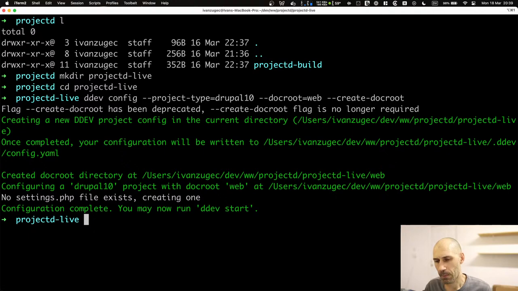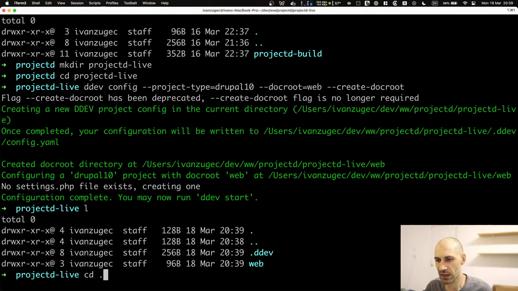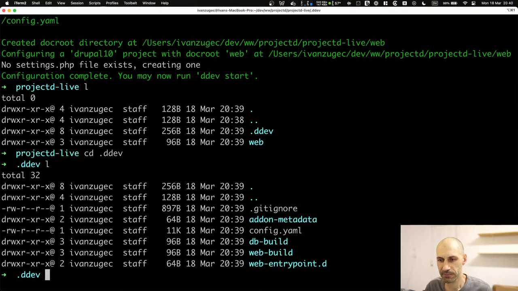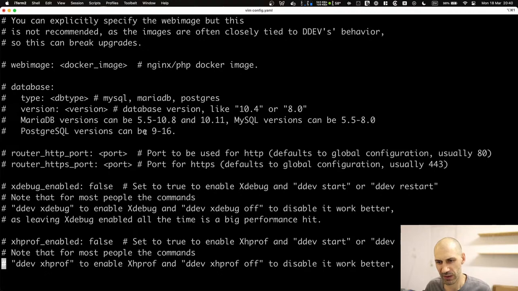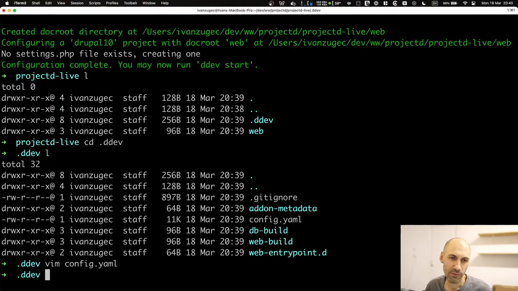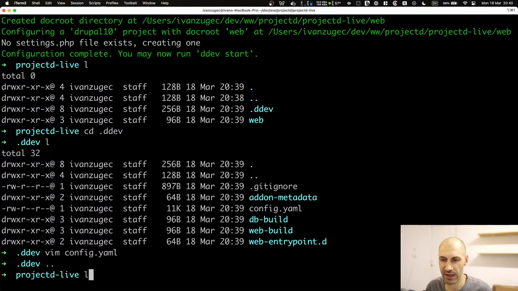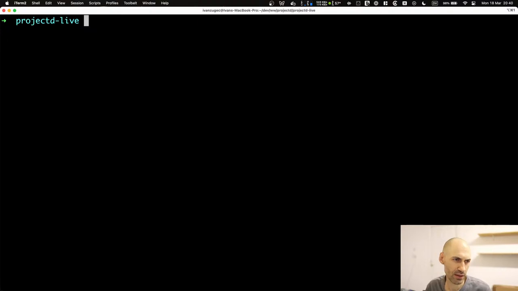Brilliant. Now, if we take a look in here, you will see a .ddev folder and this config file in here. If we take a look in this, you'll see that there are a lot of items that we can modify here. We have project type, version, so if you want to change a version, all this other stuff, and a whole bunch of other things, but we're not going to worry about that for now. All right. So now that everything has been set up, let's just clear that.